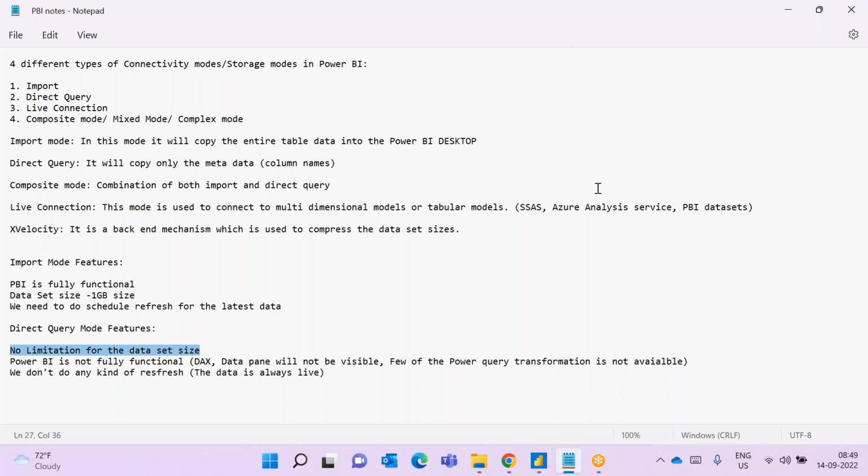So let's move on to the next topic. As I said, we saw the pros and cons of direct query also: the limitation in terms of the data size limit, the full Power BI functionality, and also refresh. And there is one important point, comparing import mode and direct query mode.